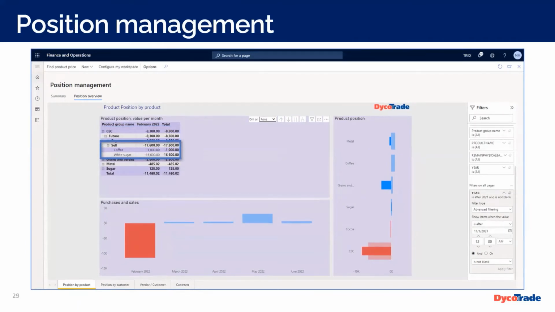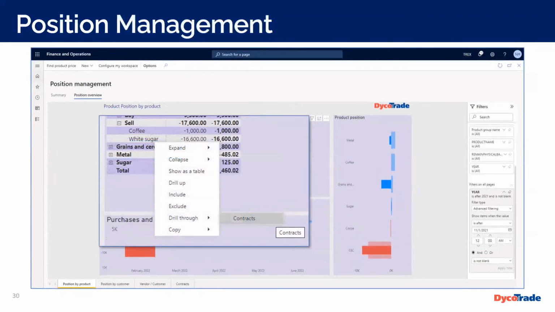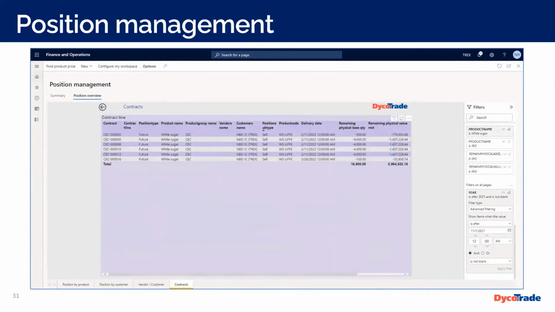And then our future sells for the product coffee and white sugar, they are causing the large short position. So as you can see here, of course, we want to go one step deeper because we want to know which contracts are part of that short position. So you can drill down even further. And then apparently our future sells for coffee and white sugar are causing this large short position. If you want to see which contracts are part of the short position, you can go even further down. Here you go to contract details such as contract number, product specs, quantities, etc., possible prices and value of the contract.